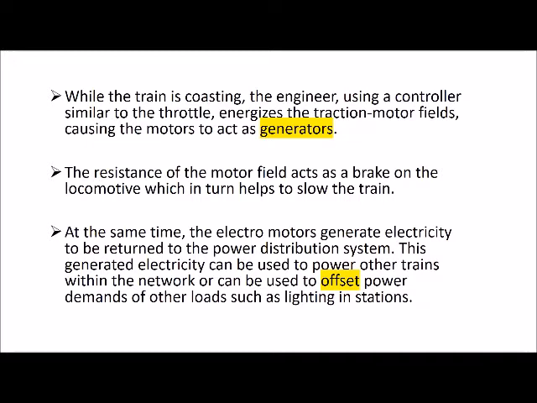While the train is coasting, the engineer, using a controller similar to the throttle, energizes the traction motor fields, causing the motors to act as generators. The resistance of the motor field acts as a brake on the locomotive, which in turn helps to slow the train. At the same time, the electric motors generate electricity to be returned to the power distribution system. This generated electricity can be used to power other trains within the network or to offset power demands of other loads such as lighting in stations.